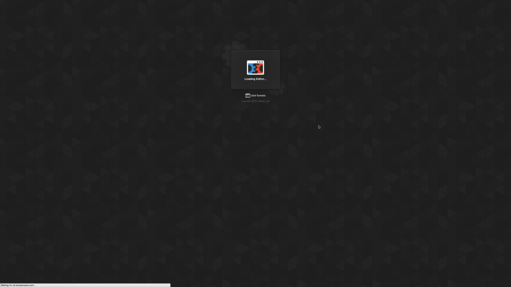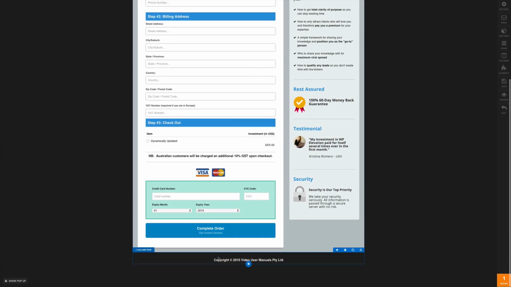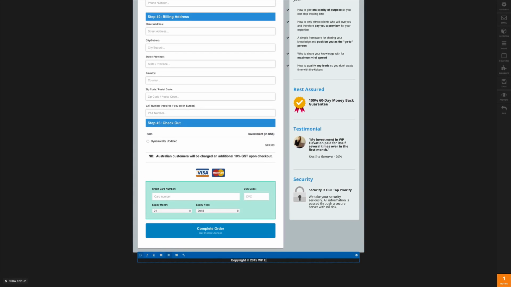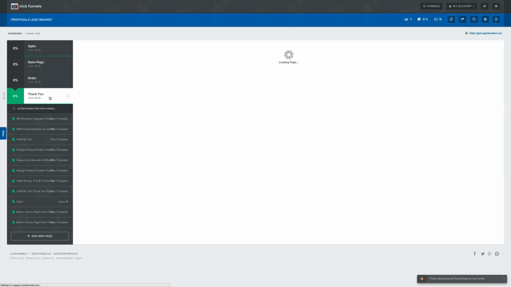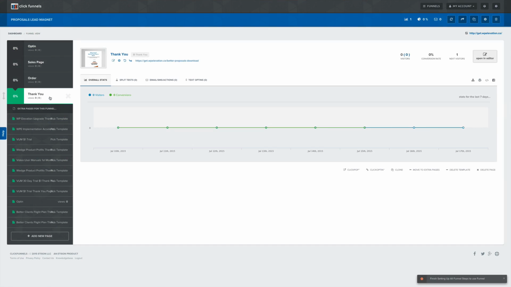So I'm going to kick this open in the page editor and just come down here and update that. Beautiful. Save. Exit. Okay, now the only thing I want to do is update the thank you page so that when they finally get to the thank you page, they actually get the right download.